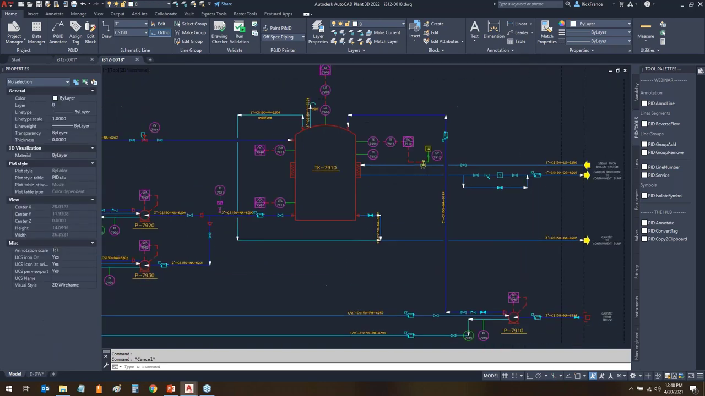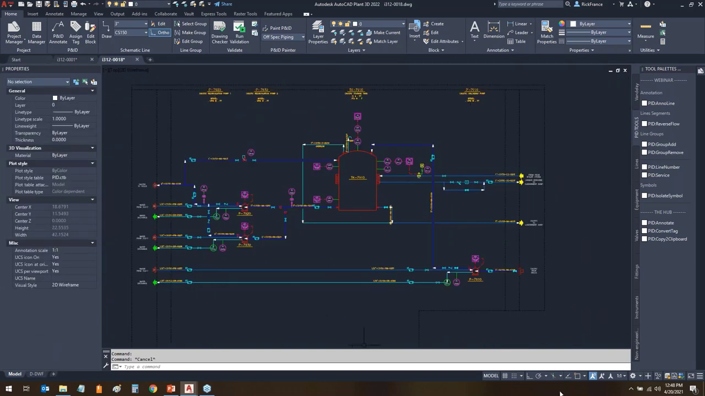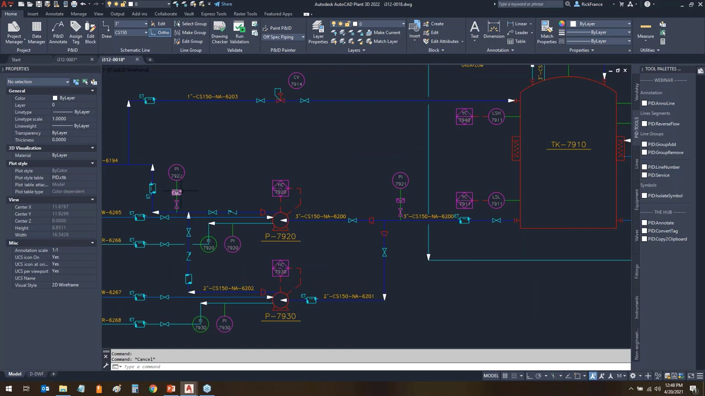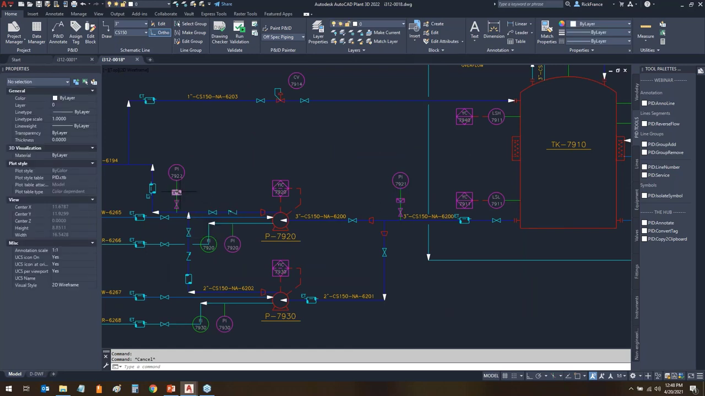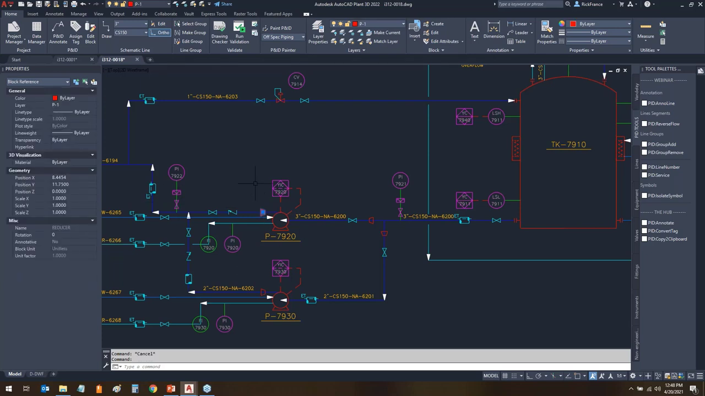And now everything in here as far as piping symbols have been done, except for the reducers. Well, I didn't get the diaphragm seal and stuff like that, but you get the idea. I don't have to go through and do all of these, so I'm going to leave those off. But the reducers are unique. So diaphragm and valve there are different. But these reducers are unique.